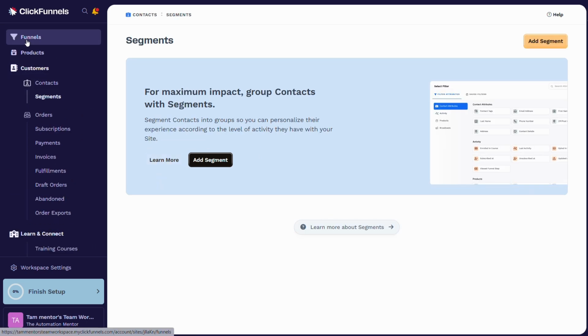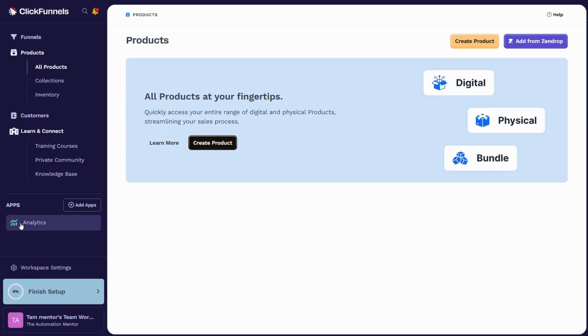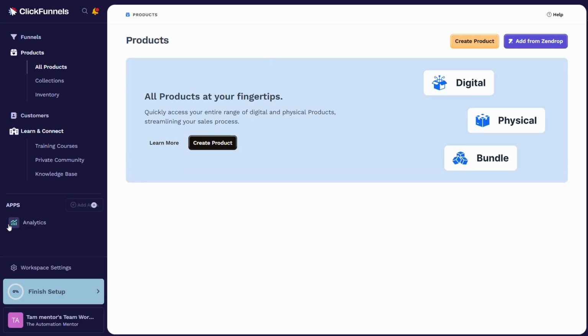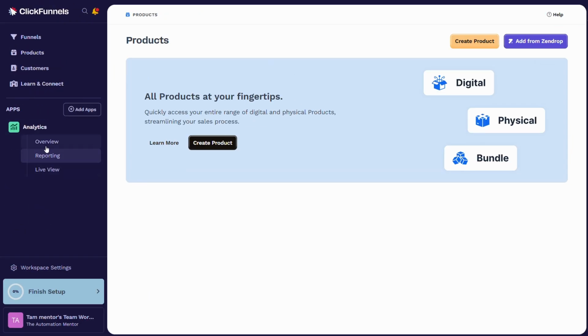Another important section is called Customers, which is your central database for leads and customers. You will also see a products section for an overview of your product's data, and finally, a crucial section called Analytics, where you can see how your funnels are performing. For now, just remember these main areas. We'll explore each of these in more detail in upcoming videos.